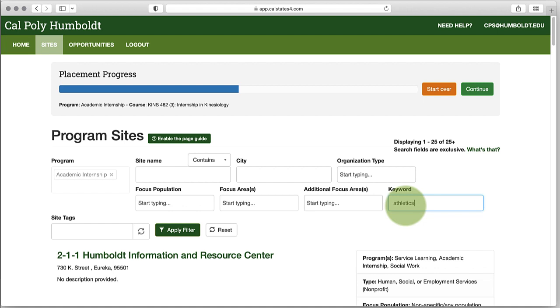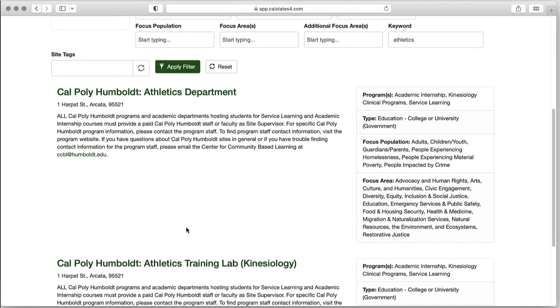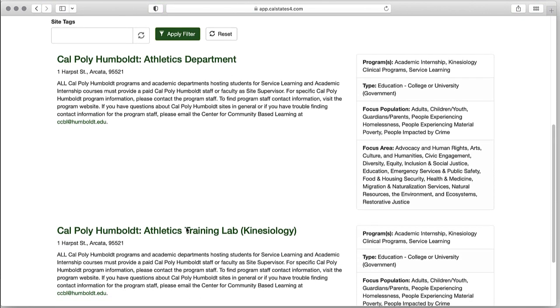Next, select the Apply Filter button and scroll down the list of search results until you see your desired placement site. If you don't see the site you are looking for, try to search for another word. If all searches fail, contact your class instructor.